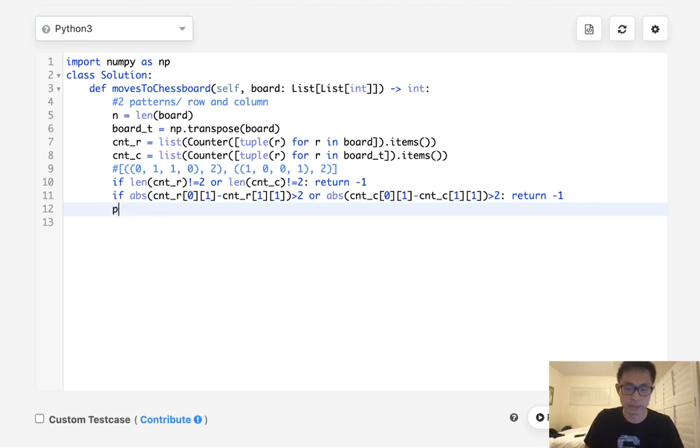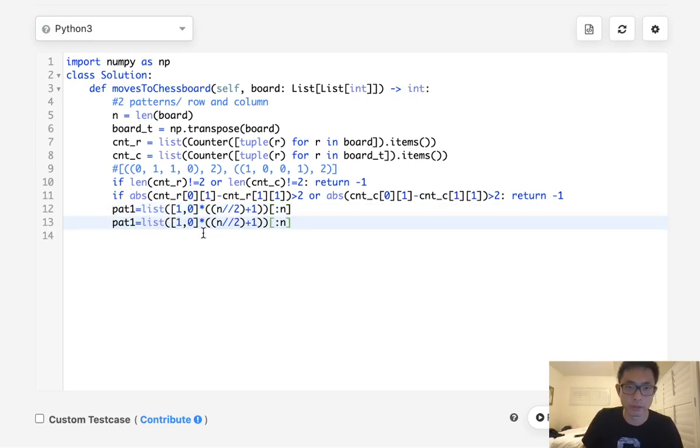So what we'll do, I'll call pattern 1. This will start with 1, and we're going to multiply it by n divided by 2, and I think we actually need to add 1 here as well. So what I'll do is just plus 1, and this will be a list, and we only want it to be the length of up to n. Now we also want to do the same thing for the opposite, which equals 0, 1, and this we'll call pattern 2. Okay, so let's just make sure these patterns look right.